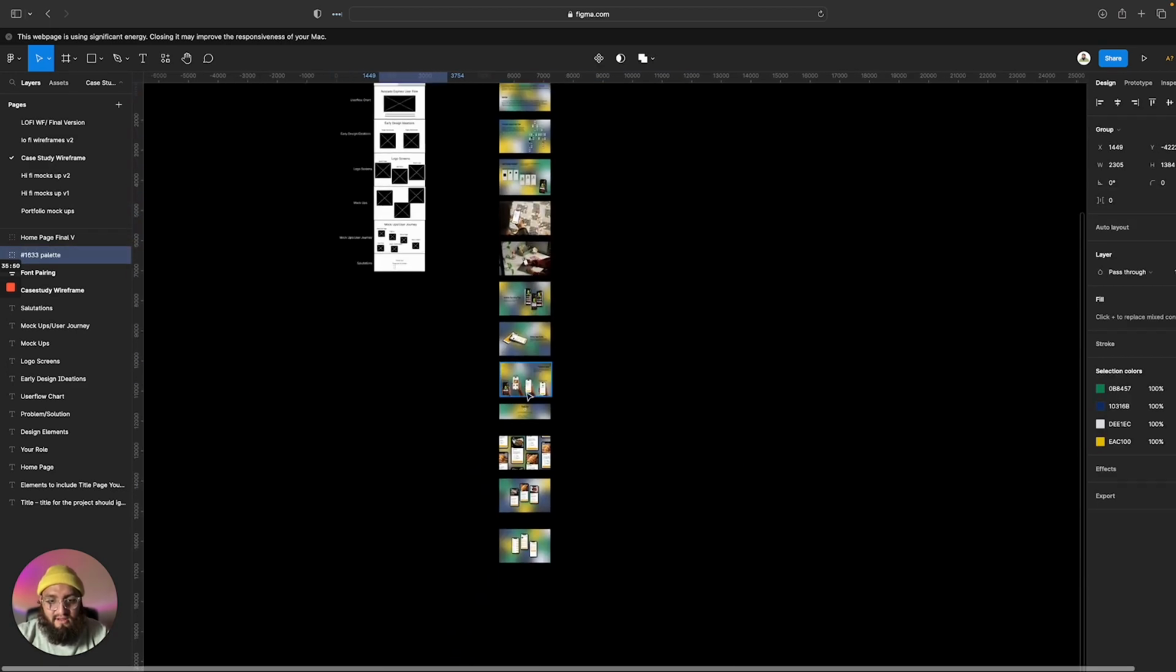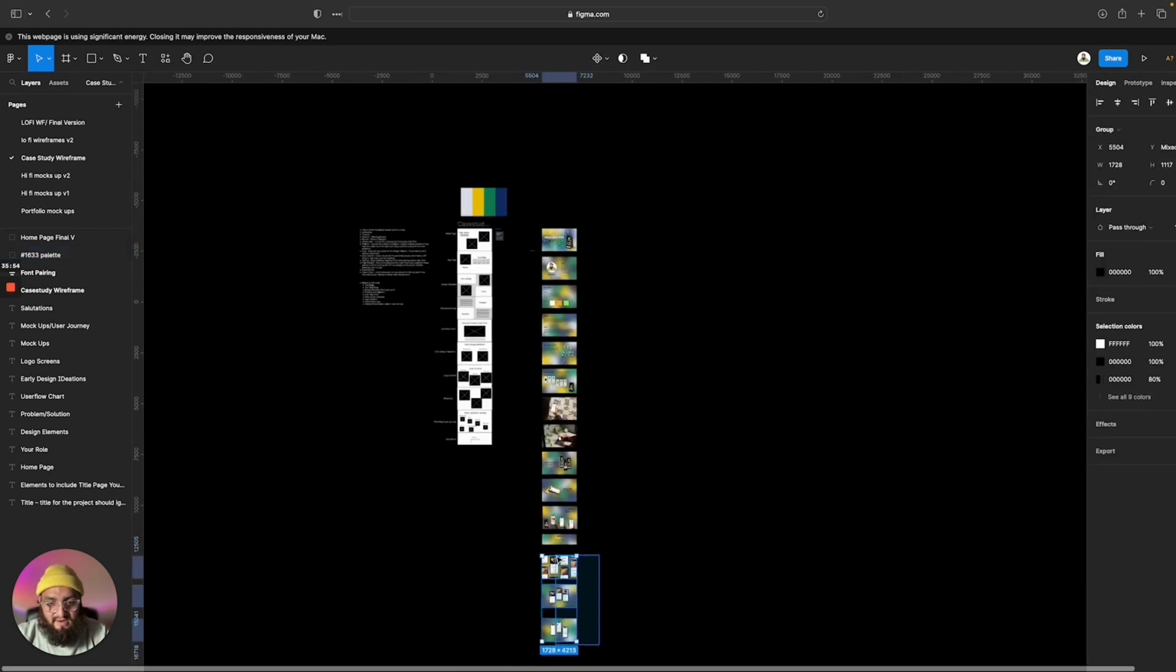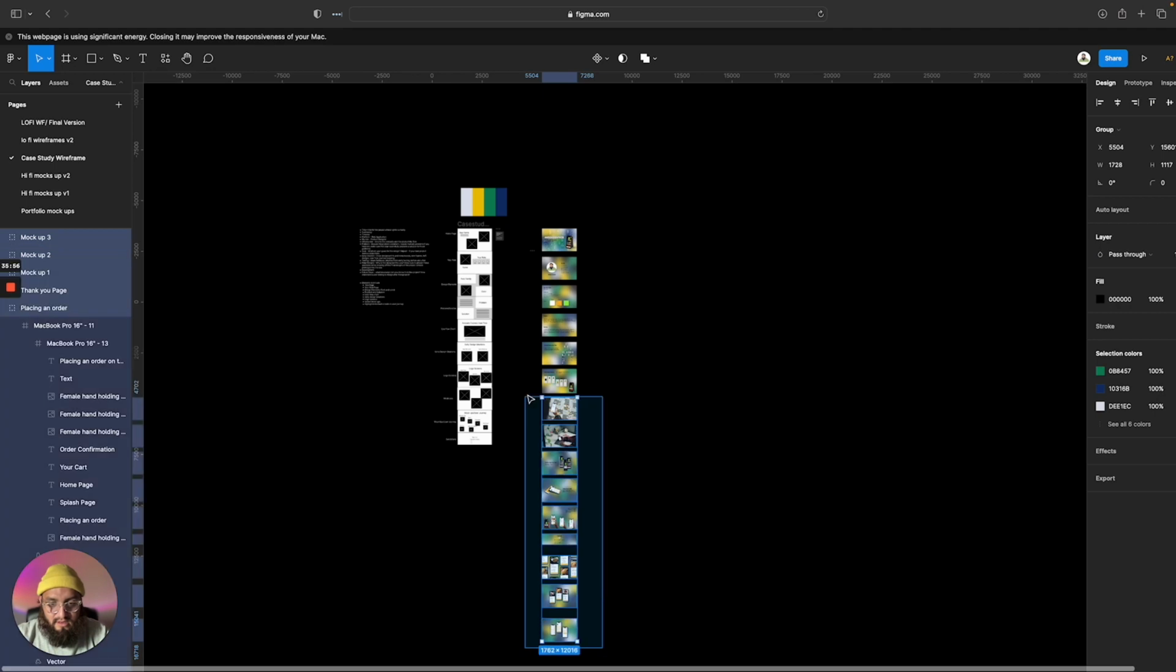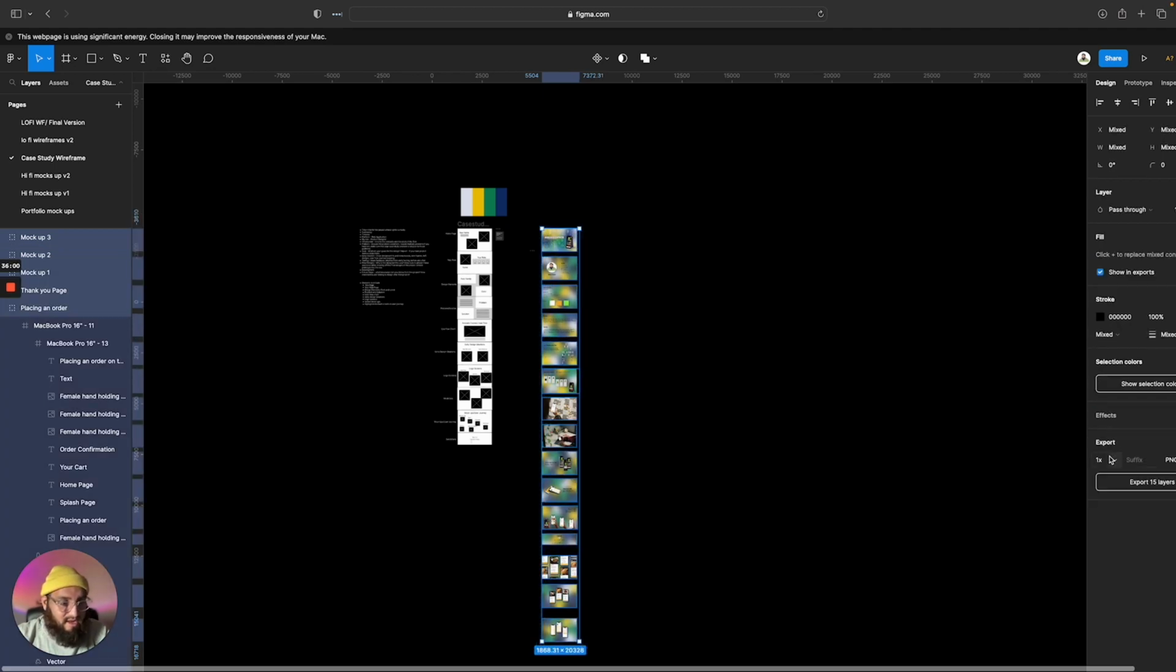Perfect. So we've got all of our pages here. And all I'm going to do now is just highlight them, and I'm going to go ahead and export them. I am going to export them into 2x just so that they are a little bit higher quality.